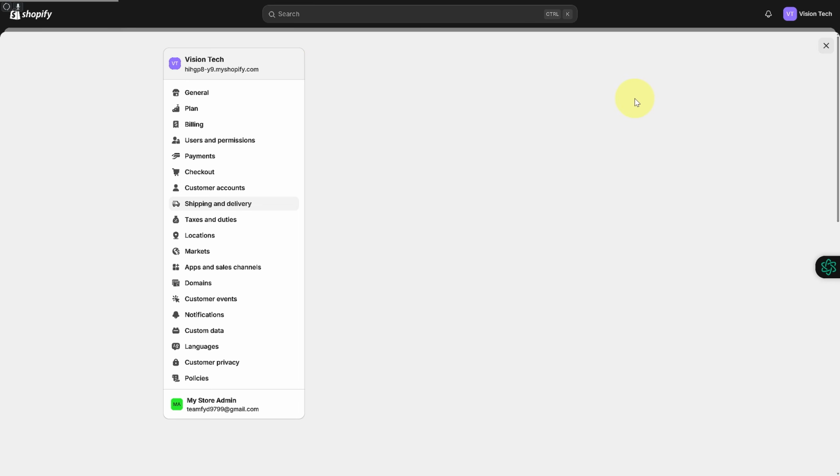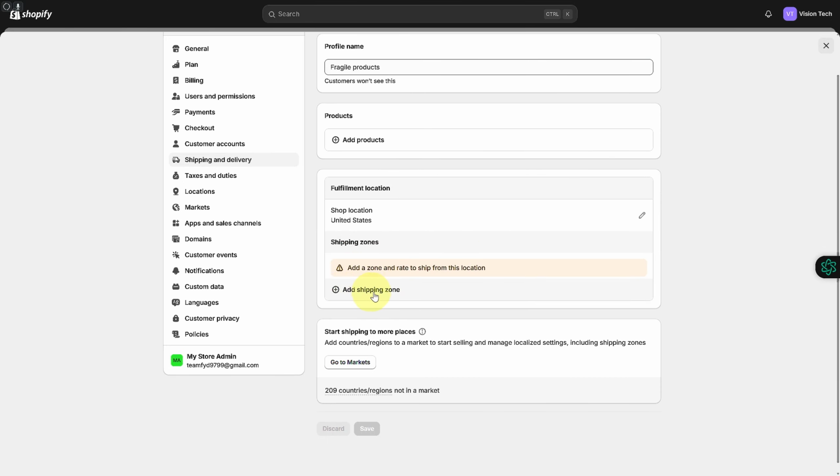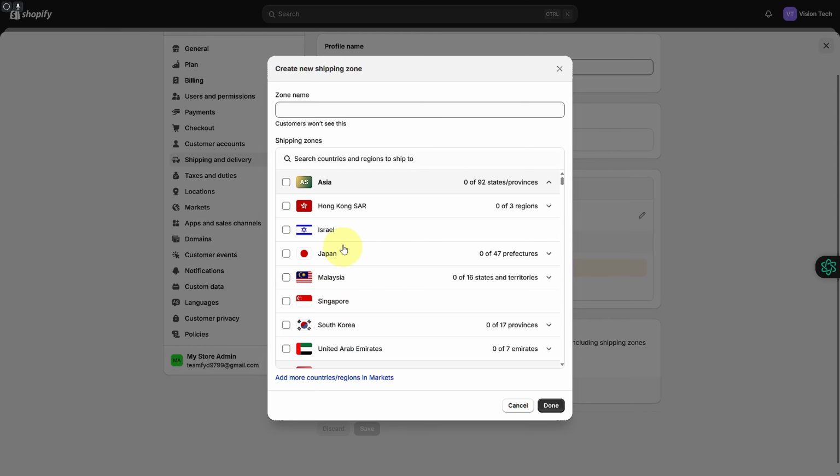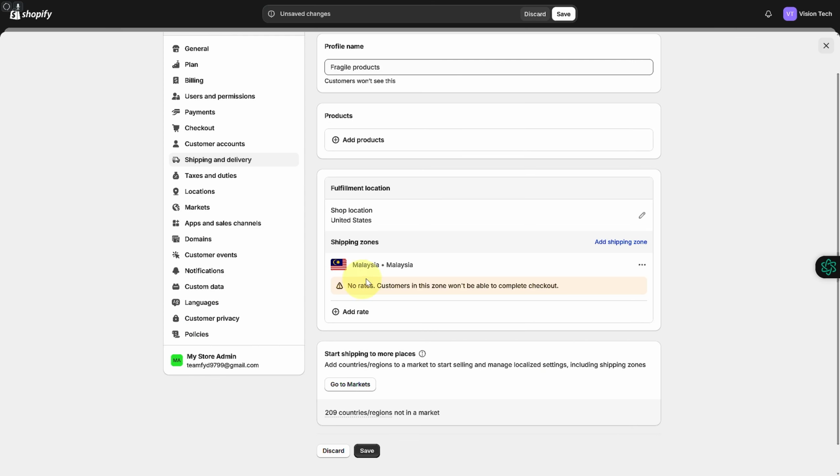If you want to add a new profile and customize the zone, you can see you can add a shipping zone by using this plus icon. Search in here for, for example, Malaysia, click on done, and it is added. So that's how easily you can add shipping zones to Shopify.